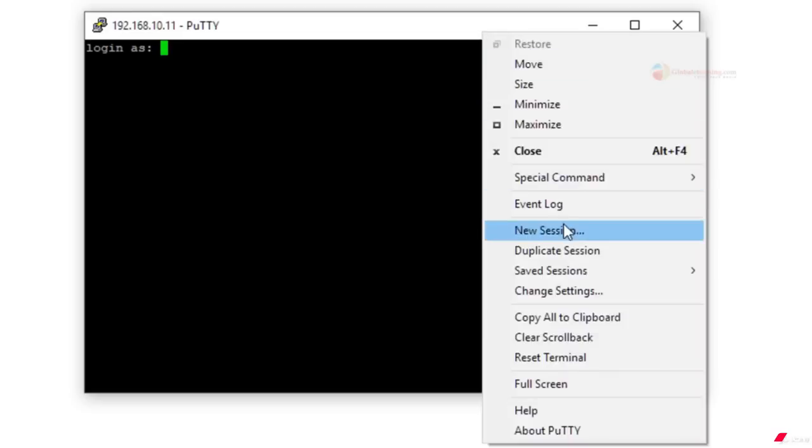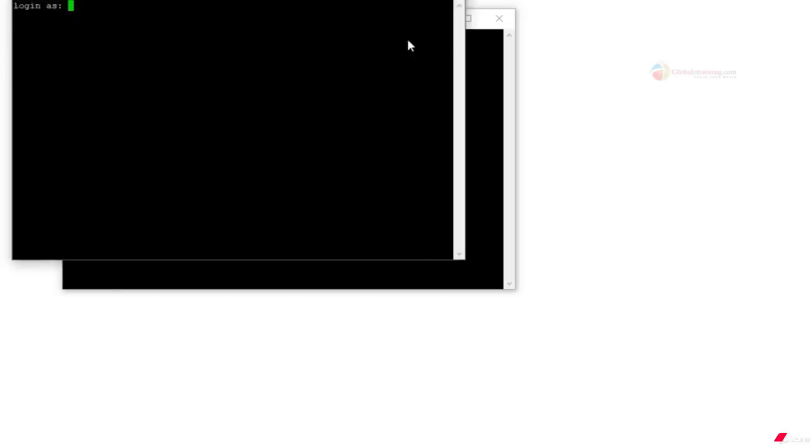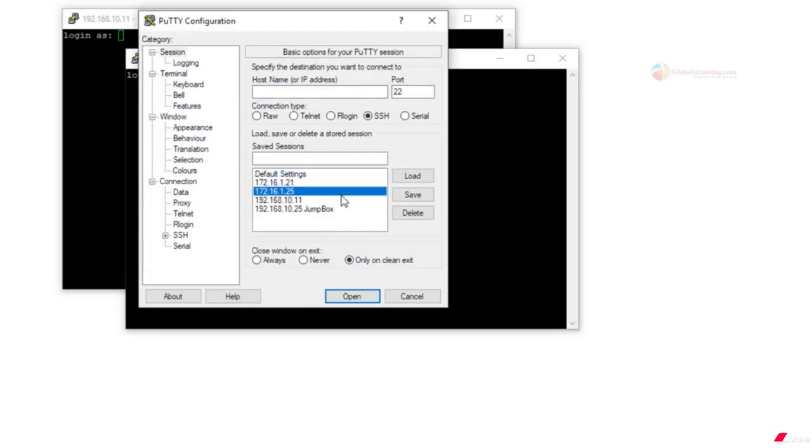Next, let me open a session using the profile 192.168.10.25 jump box. And here we go. We have the login prompt. Now let me try to open a session using the profile 172.16.1.25, which is the NAT interface of the jump box. And as you can see, we are not able to connect.